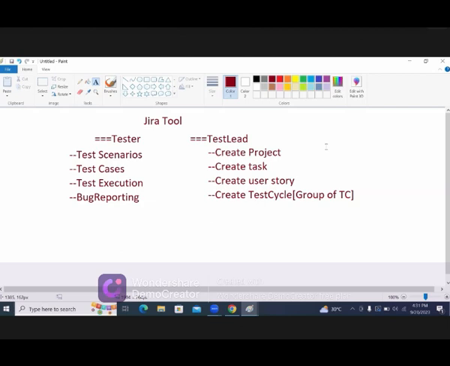So now we are not worried about the test lead activities, right? We are not worried about the test lead activities. We need to take care of implementing the tester activities, right?